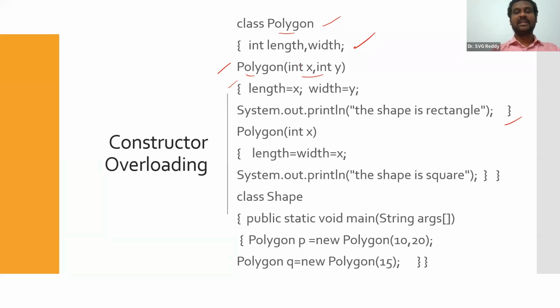See again, that is one constructor with two variables, int x and y. We have another constructor called Polygon once again with only one variable. So I have two variables here and one variable here. Of course, the data type is the same. But those are two different constructors with the same constructor name, with a variable number of arguments. The number of arguments has changed. So obviously the constructor is said to be overloaded.